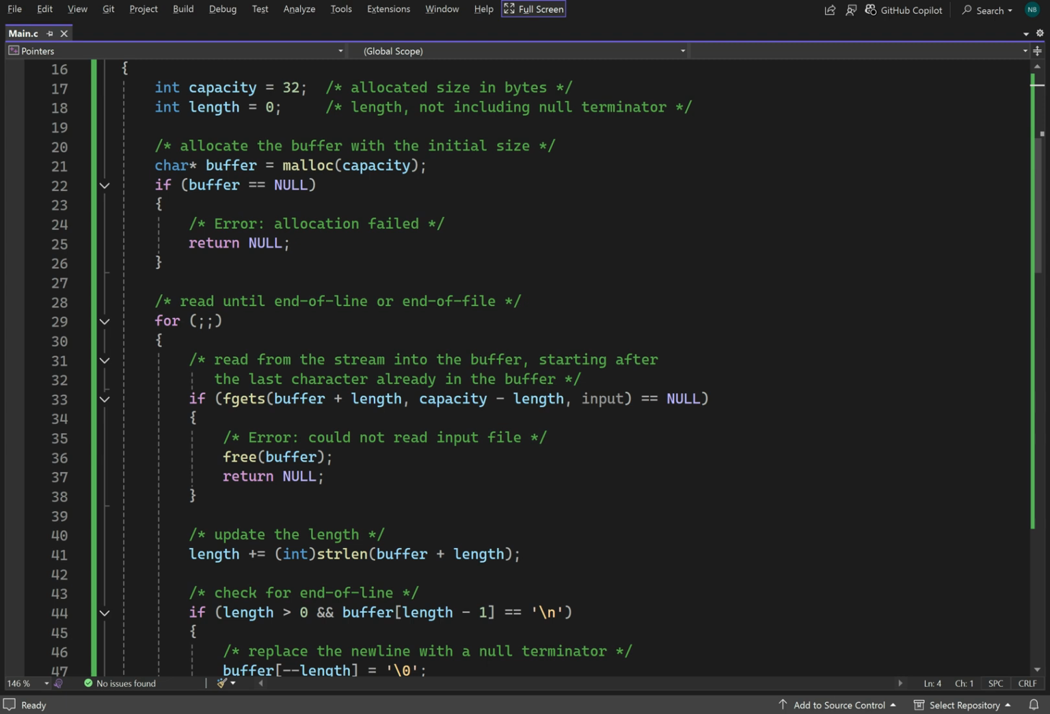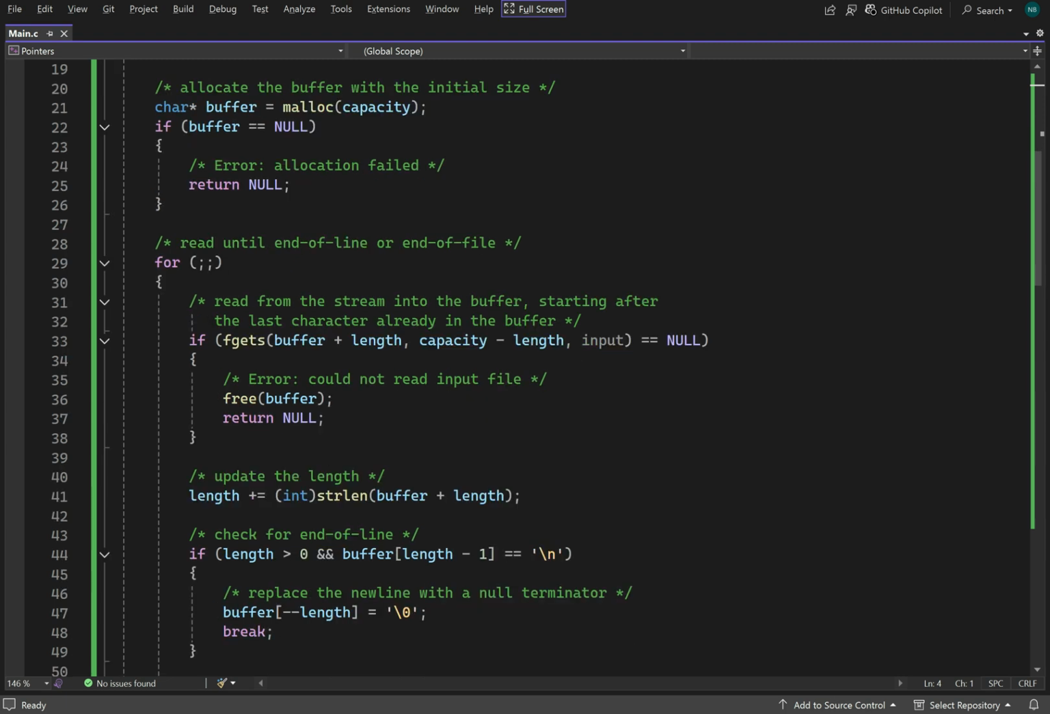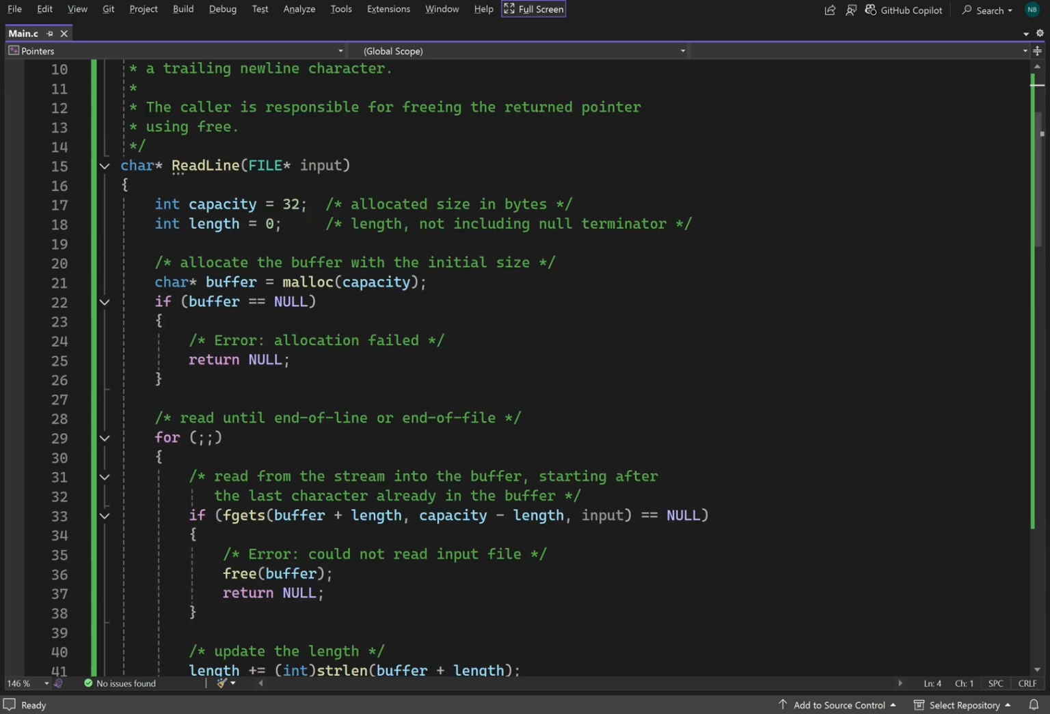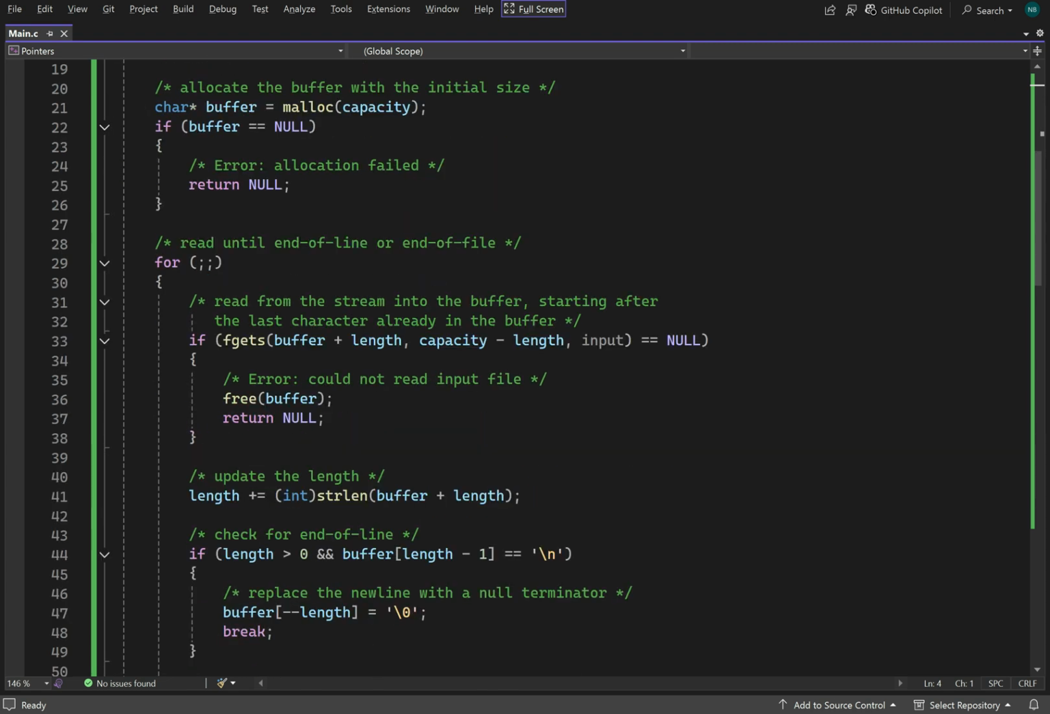Now we enter a loop. This is different than before because we might have to do more than one read if we have to grow the buffer. So for each iteration of the loop, our invariants here, there's this concept of an invariant in programming, these are things that are always true. Our invariants are that capacity is always the size in bytes of the buffer, and length is always the number of characters in the buffer so far. For each iteration of the loop, those two invariants are always expected to hold when we enter the loop body.